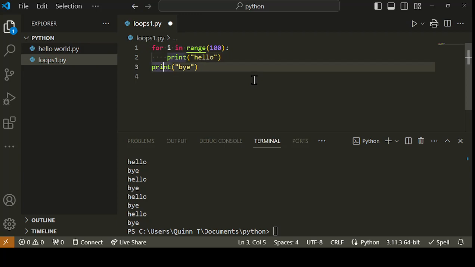Now if I want to repeat the print bye 100 times, I'd have to indent it as well to make it part of the loop. If I don't indent it, it's not part of the loop, so it won't repeat, it will just do it once. So if I indent that, and I'll save it before I run it so I don't lose anything. And I can go to the top right hand corner, click the triangle to run the program, and it does exactly the same thing. There you are.